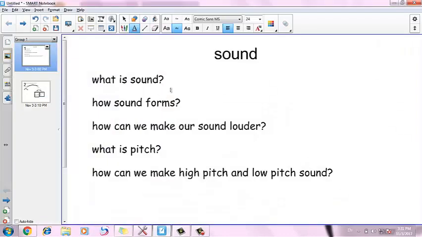Now we know what is sound, which is, say, vibration, excellent. How sound forms? By vibrating objects. If you want to make sound, you have to vibrate your vocal cords or your voice box. You vibrate your voice box in your throat. Put your hand on your throat and say ah. You will feel the vibration of your voice box or the vocal cords in your throat.